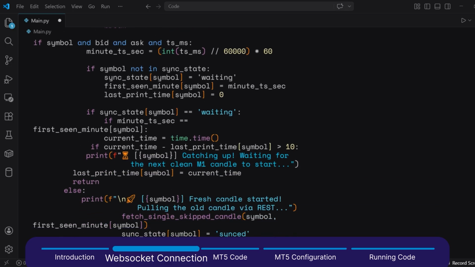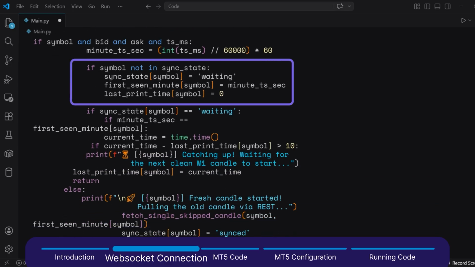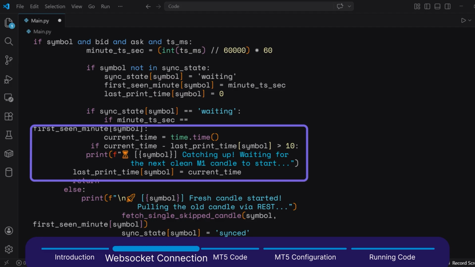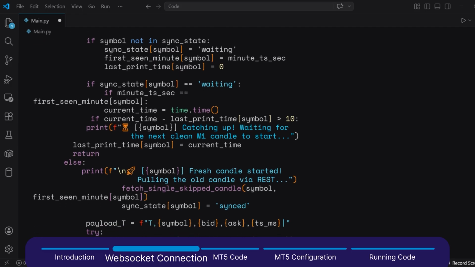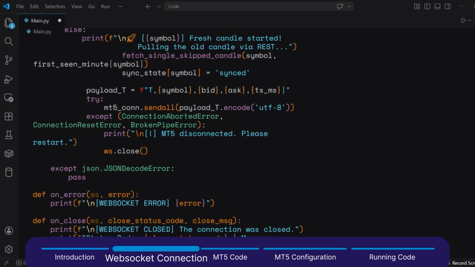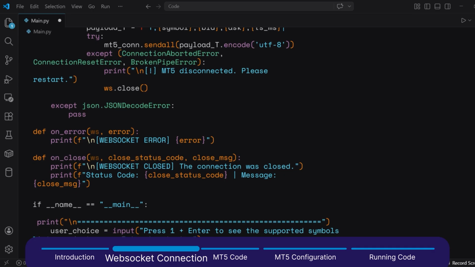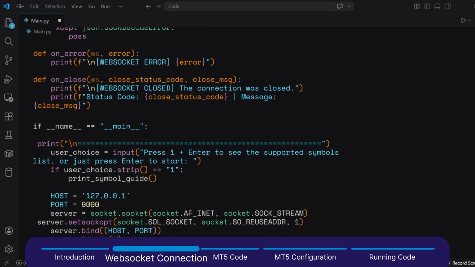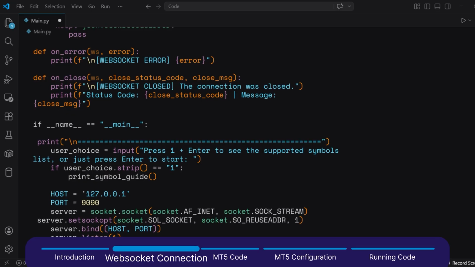Fix is built right into the script. It's called the waiting room. When the WebSocket first connects, every tick gets checked. Which minute does this belong to? If it's still that partial 10:05 minute, drop it. Wait. The moment the clock rolls to 10:06, the script pulls that complete 10:05 candle via one final REST request, stitches it on cleanly, then flips to live mode. Your chart sees a perfect, unbroken sequence. History flows into live with no visible join, no broken candles, no bad data.